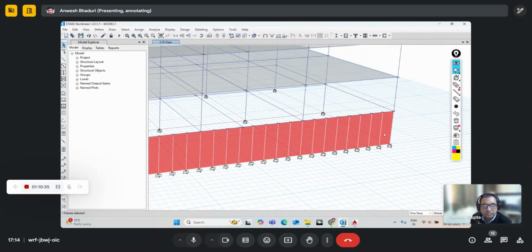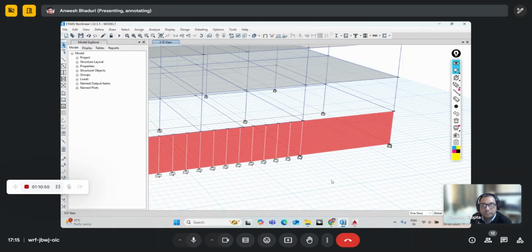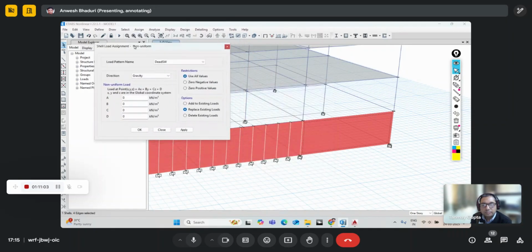I'll just delete them. I'll make another wall over here. I'll make another wall here. Select this wall. Now I'll go to assign, assign shell loads, and this will be non-uniform, not uniform. This will be non-uniform.